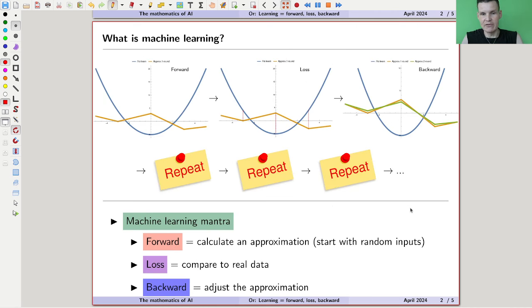Yeah, and then the idea can be really just summarized in the machine learning mantra. Machine learning mantra is forward, loss, backward; forward, loss, backward. It works as follows. You calculate an approximation. So you usually start with a function that does something completely random. I'm trying to approximate my blue curve here, and I'm doing it with this piecewise linear map, which is horribly off. That's usually how you start, with random inputs.